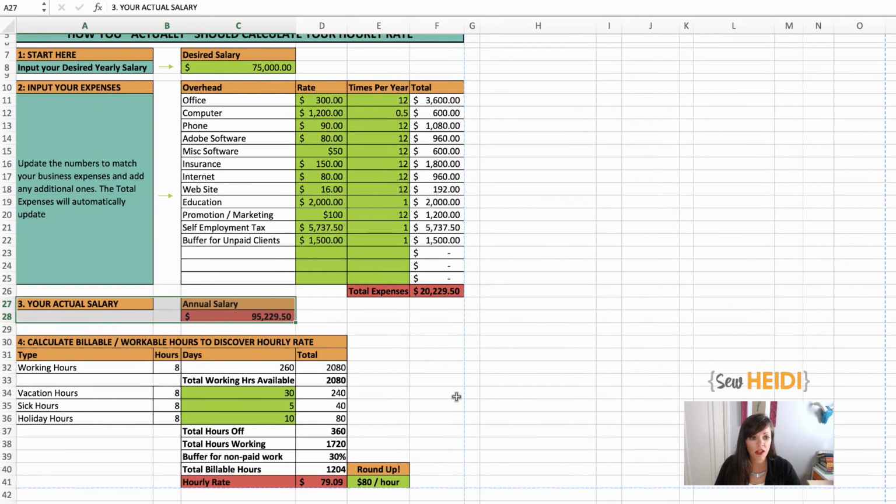Coming down, we're going to calculate our billable and workable hours to figure out our hourly rate. Again, all these things are calculating for you. The only things you've input so far is your desired salary and any expenses here that you want to change or any additional expenses that you have that I don't already have listed. So we come down to our billable and workable hours.